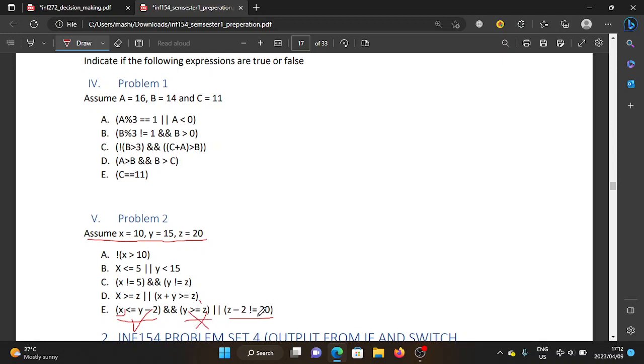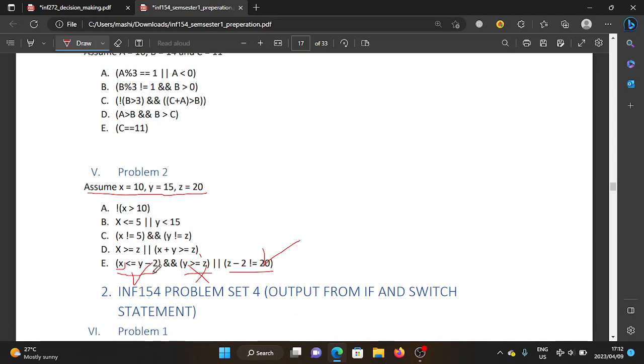Then I evaluate this, z minus 2, it's 18. Is 18 not equals to 20? Yes, so this is true. Then I have a true, I have a false, I have a true.